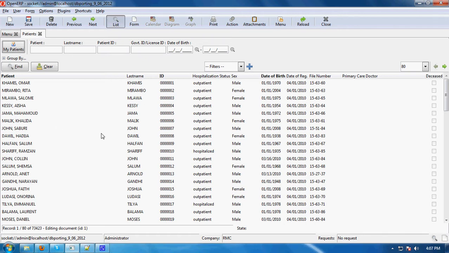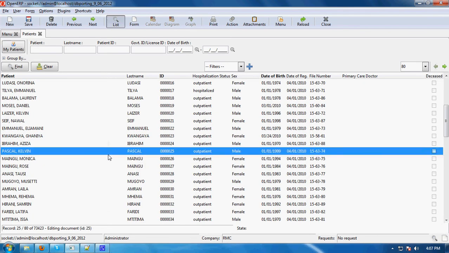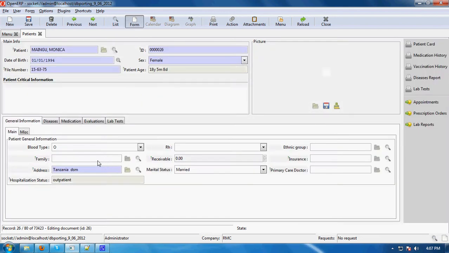In the patient menu, the whole patient list will come in front of you, with the patient name, last name, their respective ID, the status of whether they are hospitalized or an outpatient, sex, date of birth, date of registration, and the file number. Choose one of the patients. When you double click on the patient, all the information comes in front of you in the form.